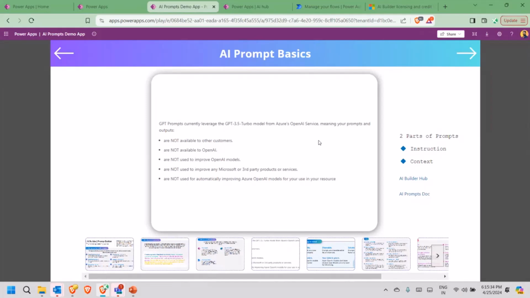One of the main things is, whenever we add any prompt, it is not available to any customer. It is not available even to OpenAI. Microsoft does not use our AI prompts to improve or make any changes within the product, and these are not being used by OpenAI to improve anything on their end either.